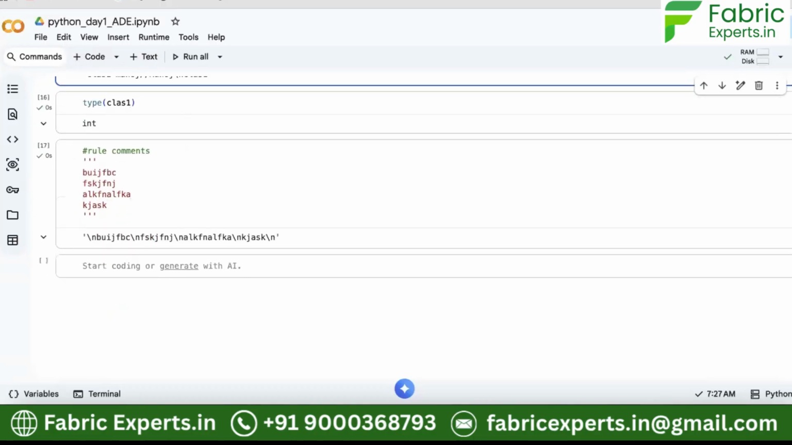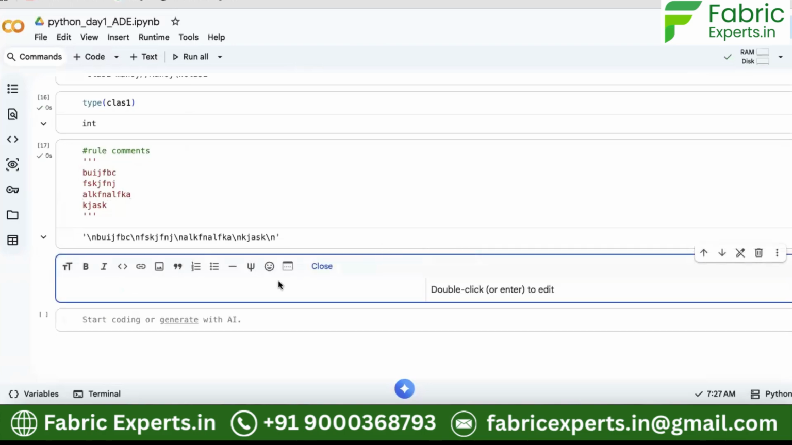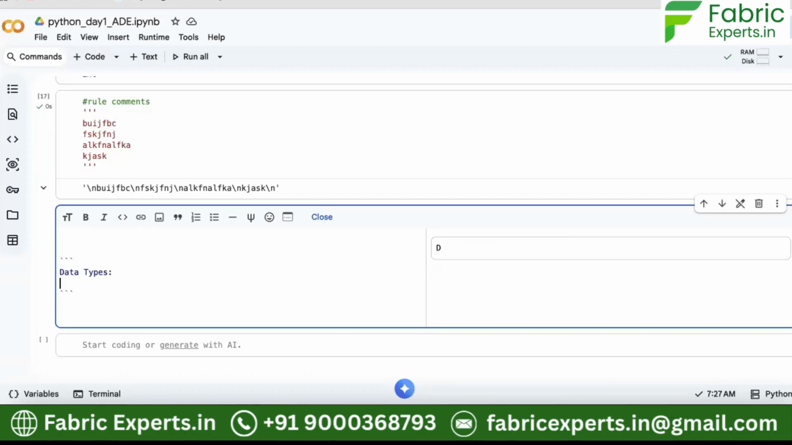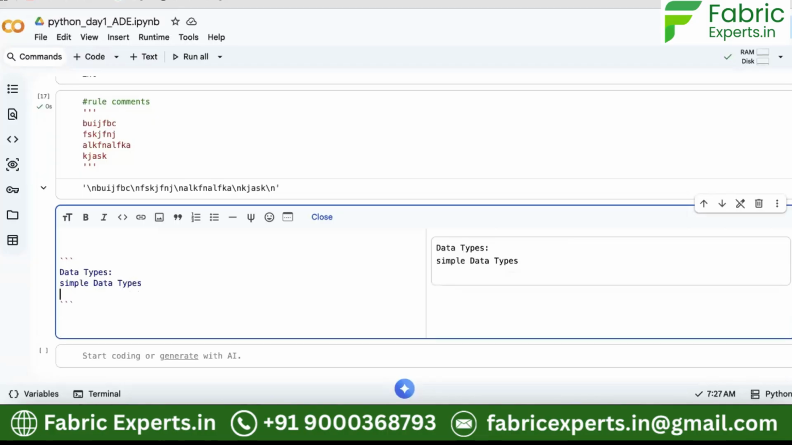Understood, team, up to now all the four rules? Let's get into the data types. Clear? Yes. So let's get into the interesting topic that starts from here. What are the data types present in Python? Anyone have an idea? Two categories: simple data types and collection data types.